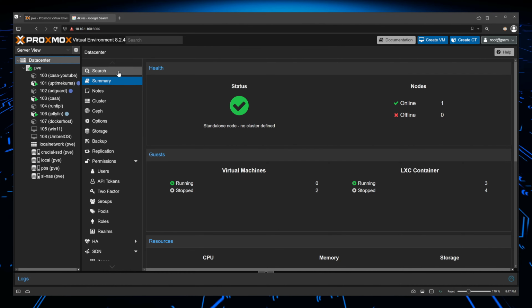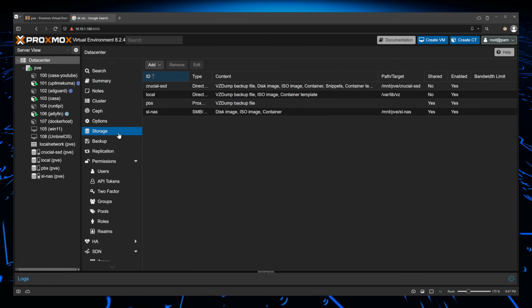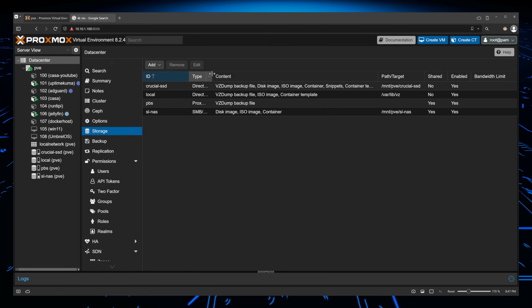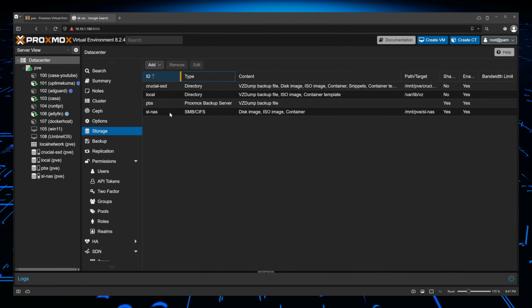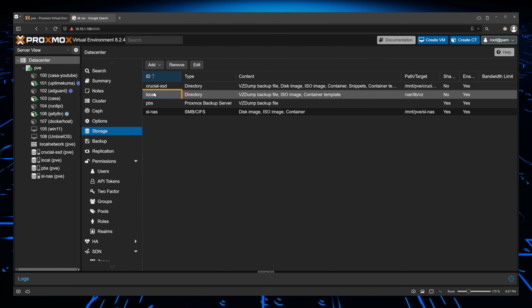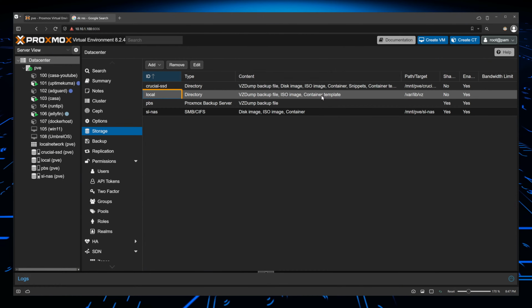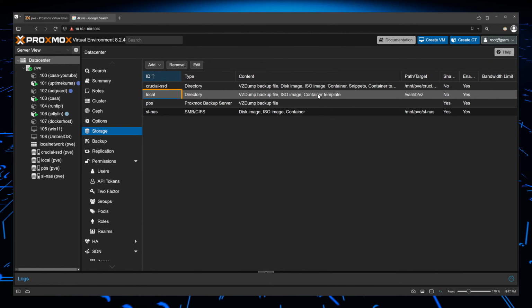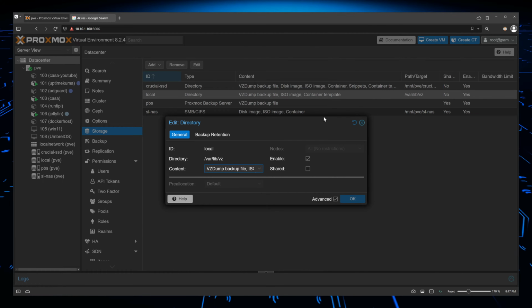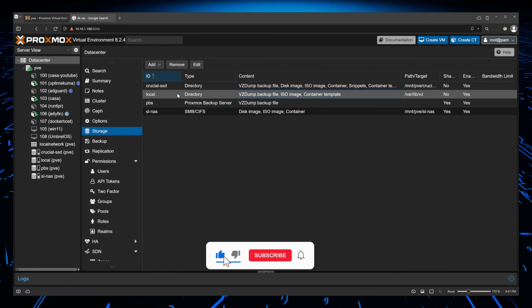And then we're going to go all the way down here on storage. Once you click on storage, you will see that you have multiple names. You might have just one name. You might only have local. In either case, you need to find the storage that has container templates as part of its contents. And if you have that, then you know you can use this to download those templates.